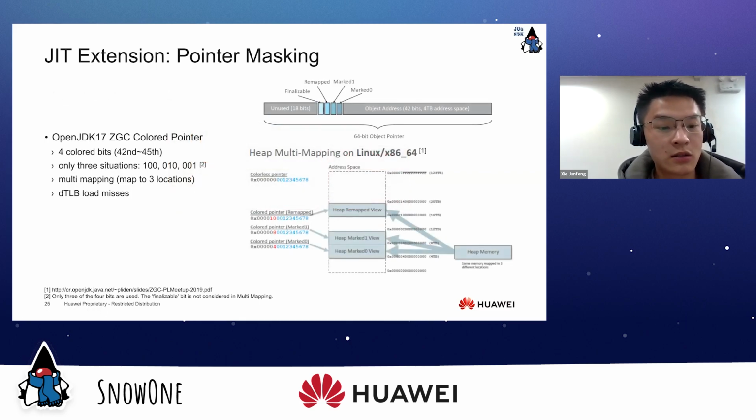Each colored pointer has 4 colored bits, but here we do not have to care about the finalizable bit because such pointers are never accessed. And for the remaining 3 bits, marked 0, marked 1, and remapped, only 1 bit can be set to 1 at the same time, and the other 2 bits must be 0, which means that there are only 3 possibilities for the 3 bits: 1, 0, 0; 0, 1, 0; and 0, 0, 1. So the current solution of ZGC is that they map the real address to 3 different addresses.